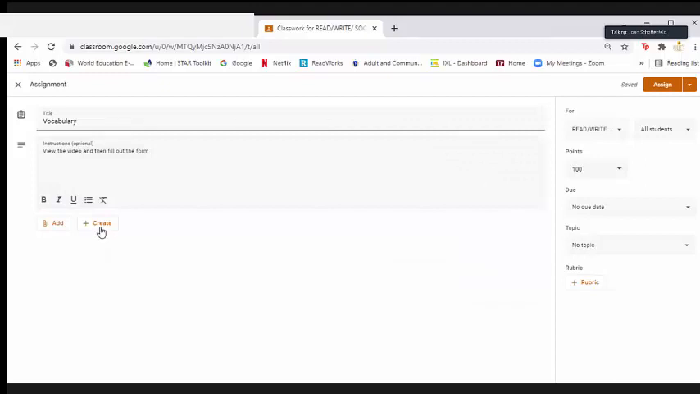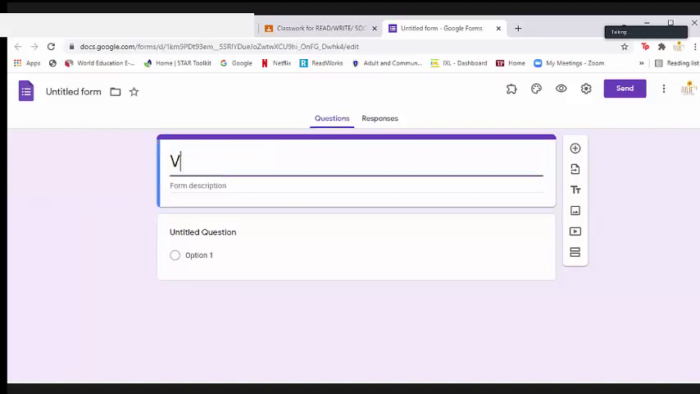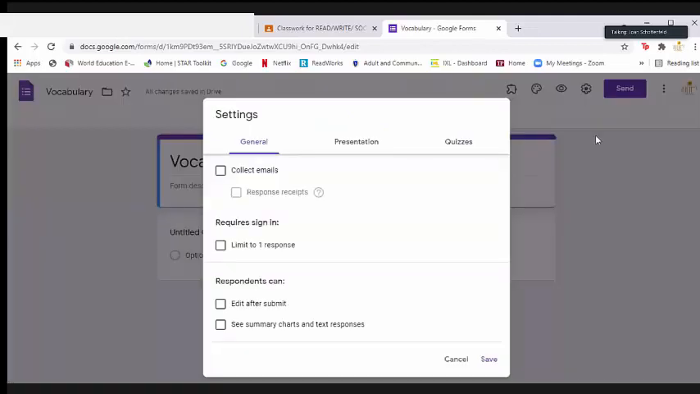I usually go to create, and this is where I go into my Google Forms. Here, I always give it a title. And if you click here, it will automatically give it the title. This is also where if you go up here, you see settings. When you click on settings, this is where you can set things up so your form is even more engaging for the students. I always collect emails so that I can send them an email directly from Google Forms.